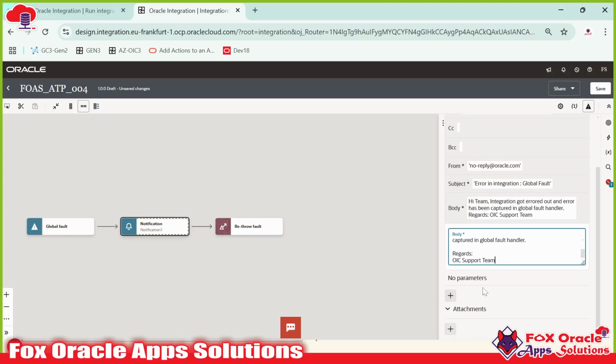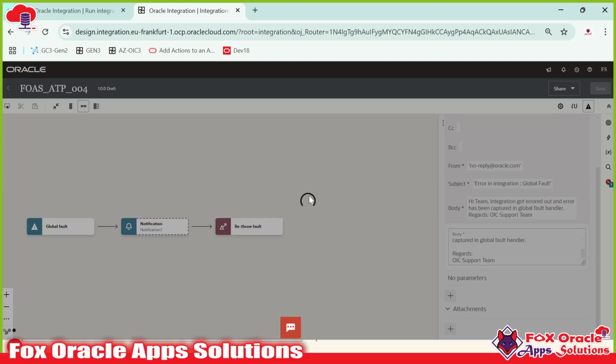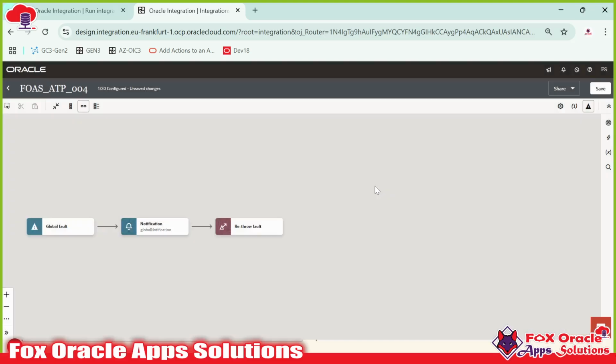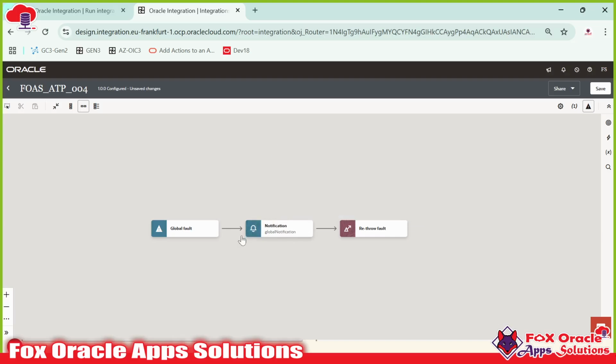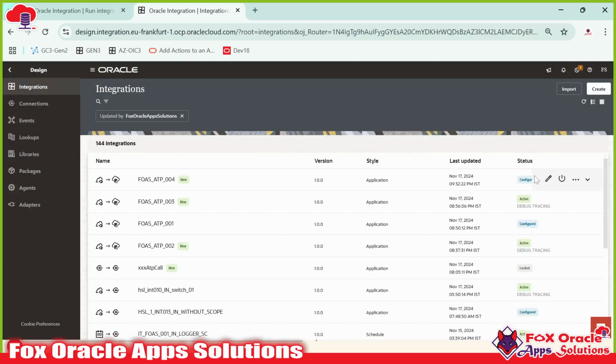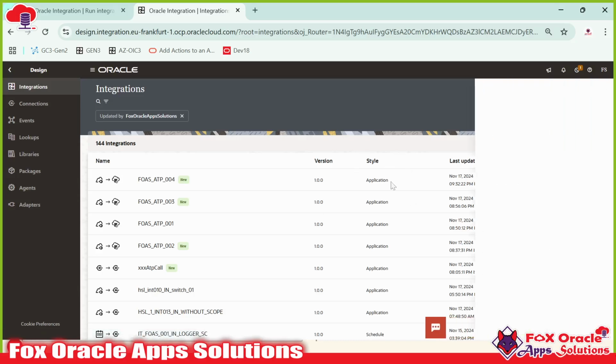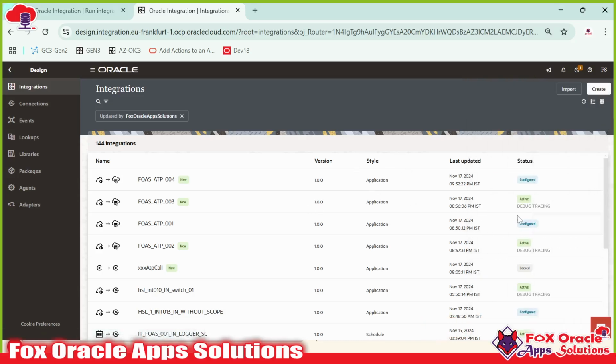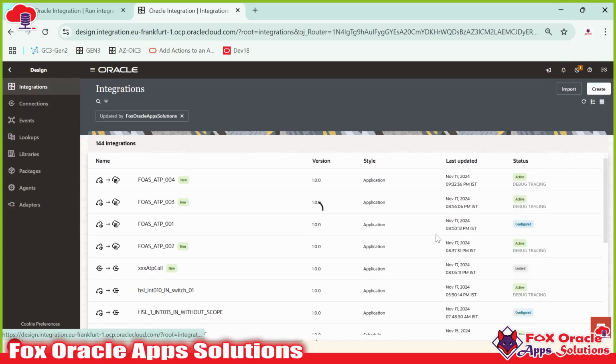I don't have any attachment, so let it be the same. Just click outside, so that whenever we find such a situation, control will move inside the global fault handler, and based on that, it will generate an email. That's the only thing we have to do. Just go back and let me activate this integration. So now we just have to activate this integration and run.